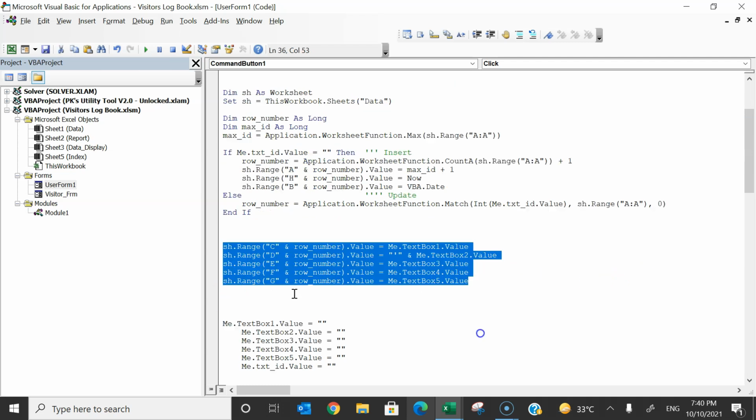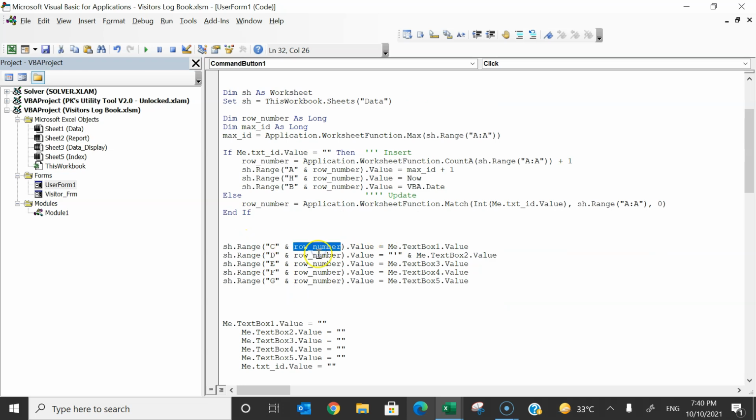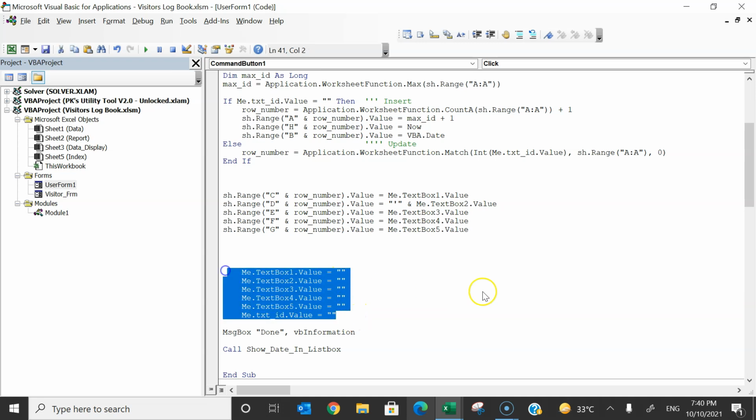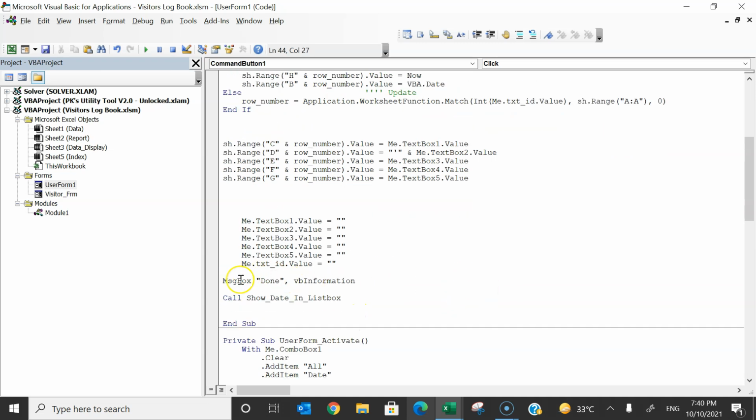And now we are updating the values in C, D, E, F: text box 1, text box 2, text box 3, and text box 4 and 5. And once the data is updated, we are making all the text boxes blank, and we are putting the message as done. Then we are showing the information in the list box.